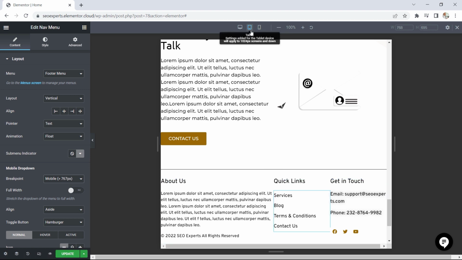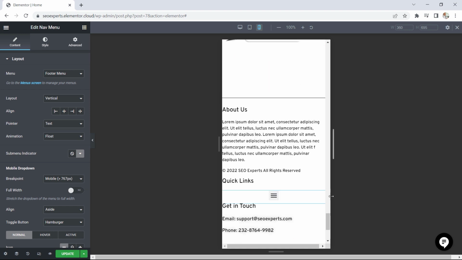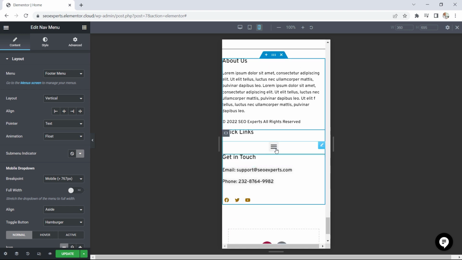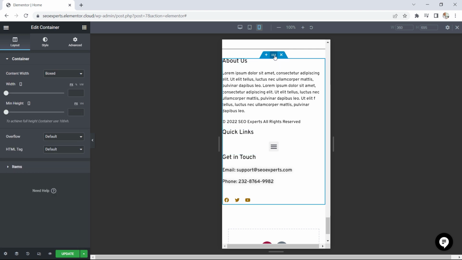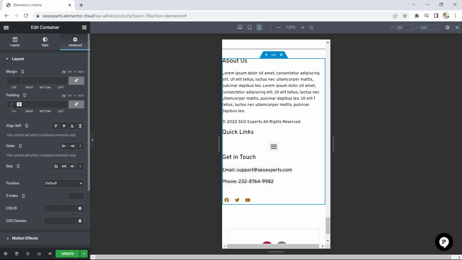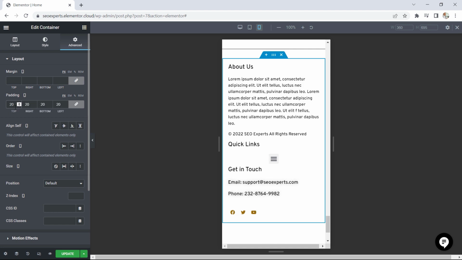So if I switch now from tablet to mobile and I scroll all the way down here, now you'll see that the menu has now transformed into the hamburger menu. So I know the footer looks bad in here as well because there are no paddings, but again, you can do the exact same thing we've been doing. Just go to edit container, go over to advanced, and just add 20 pixels around or how much padding you want, and then you can see it's so much better.